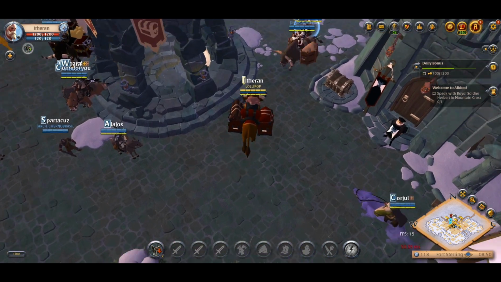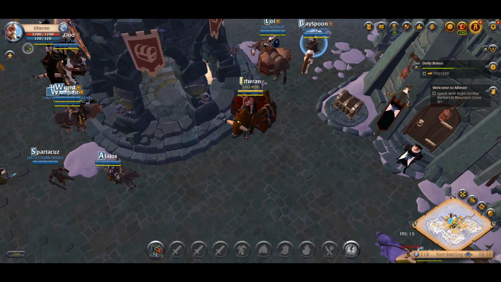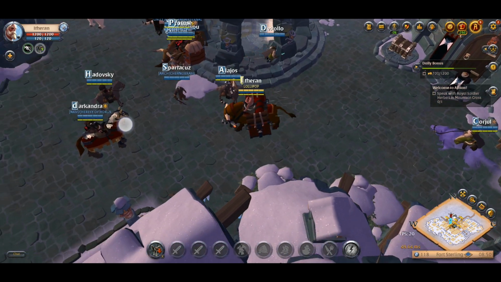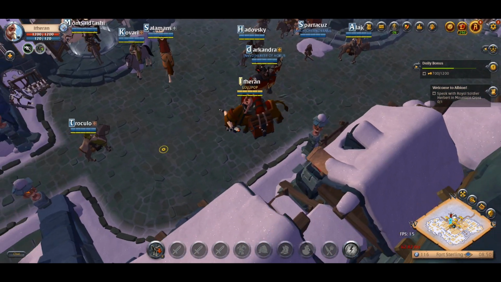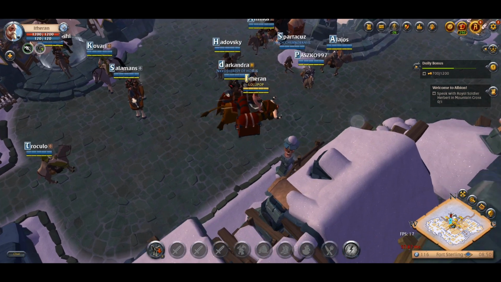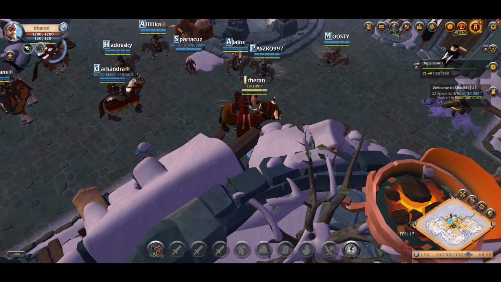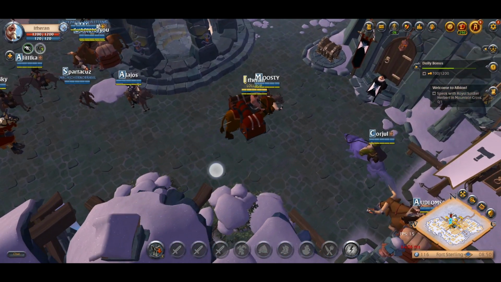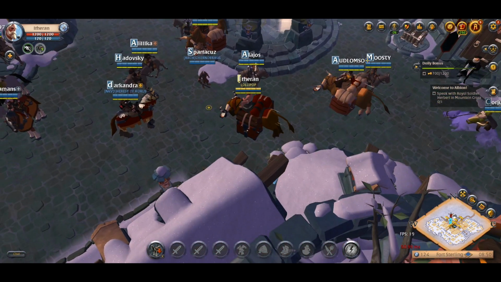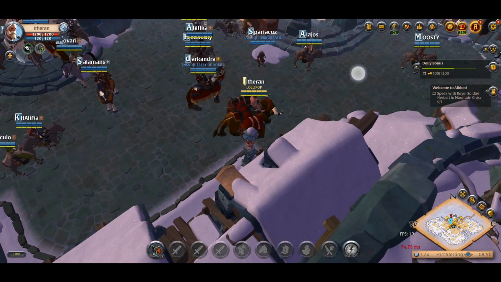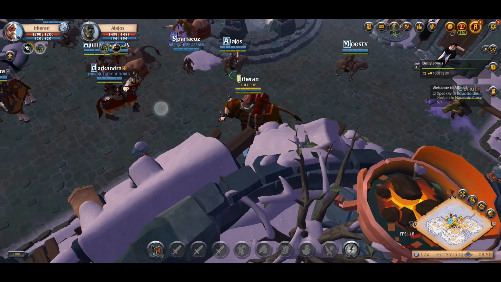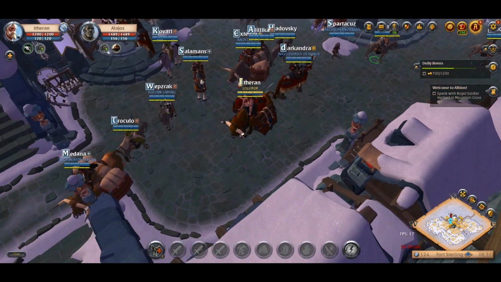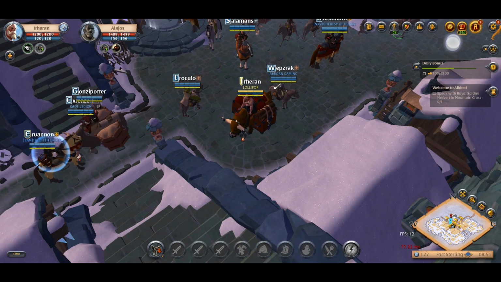I'm going to give you a few tips today on how you can improve your experience playing Albion Online on a smartphone. As said before, it is recommended to play this game on a tablet because, as you can see, the buttons and everything are very, very small, and it's kind of hard to click on them on a smartphone. So, there's a few things we can do to make that better.